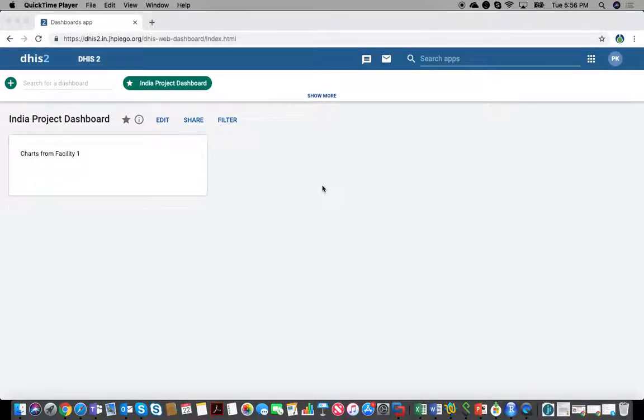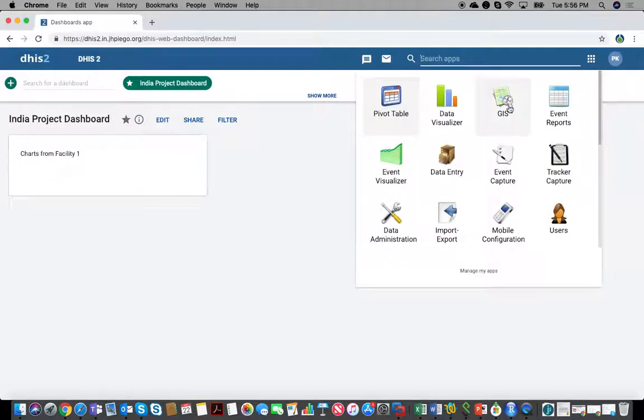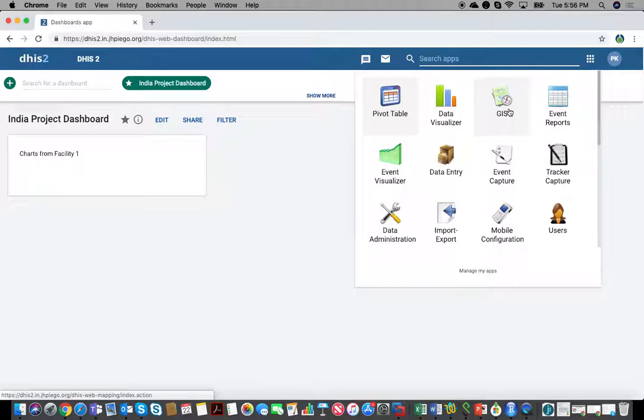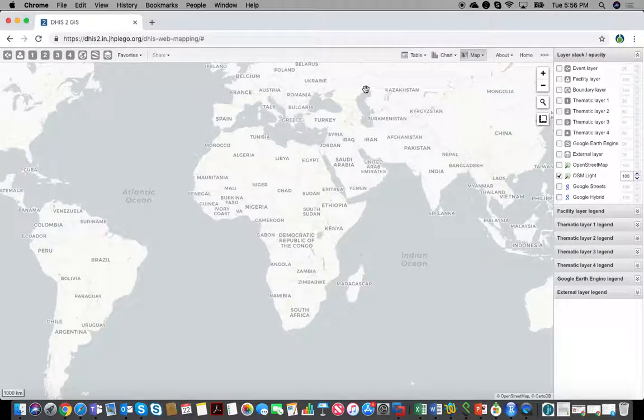To create a map, go to your apps library and click on the GIS app. First, you will see a blank map of the world. Go on the left side of your screen and you'll see different buttons. This is where you'll build different layers of your map.